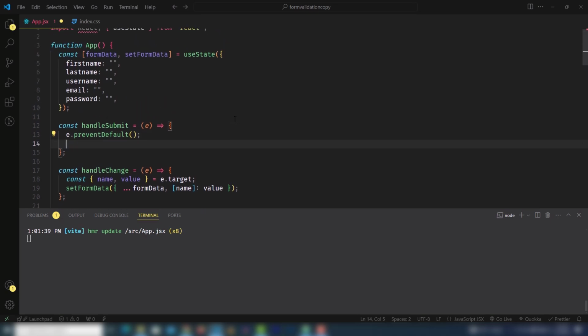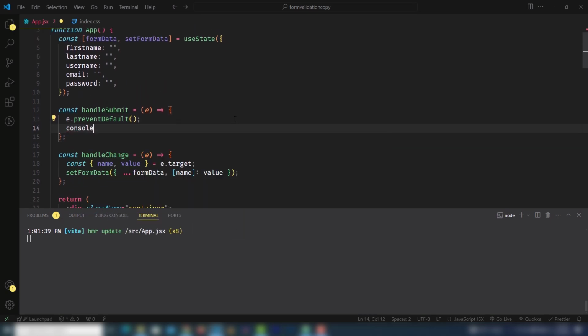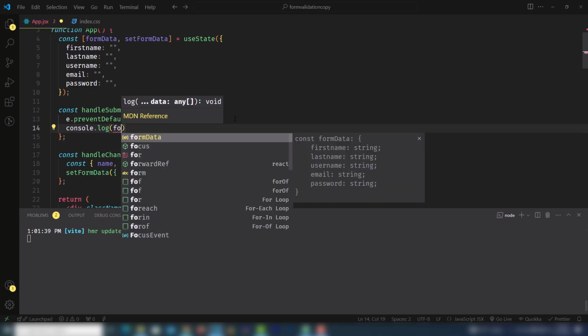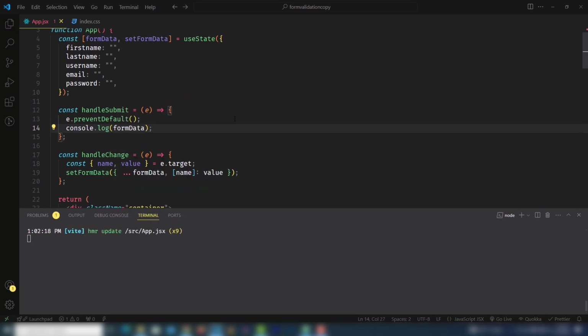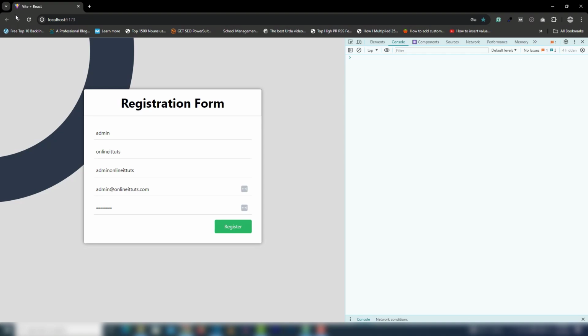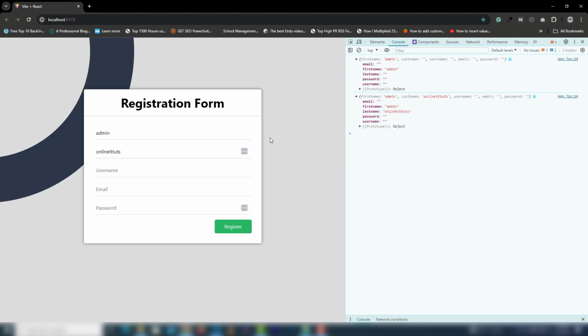I'm going to check what you will get, because I need to add, just a minute, admin. Yeah, I'm getting the values from the first name. When I add the last name, as you can see, admin, OnlineITtuts, and so on appear inside our console when you enter the values inside the fields.